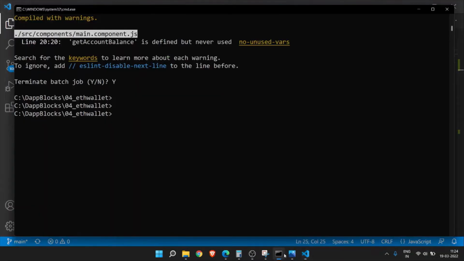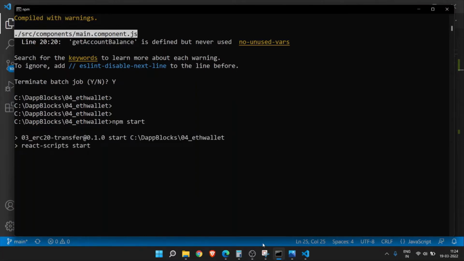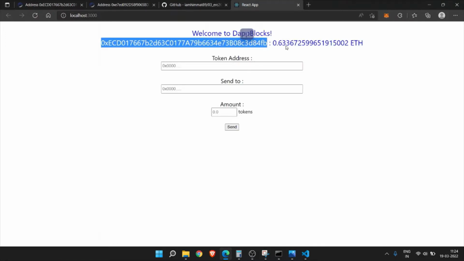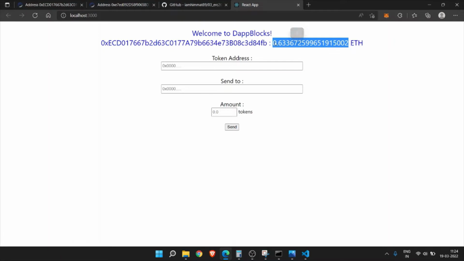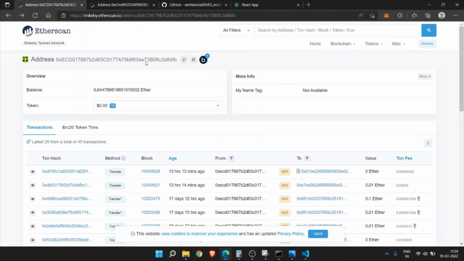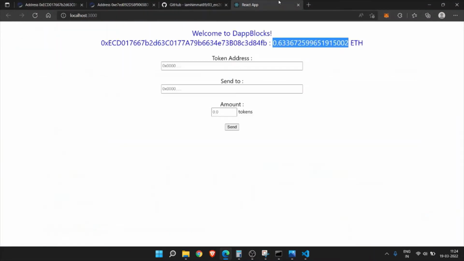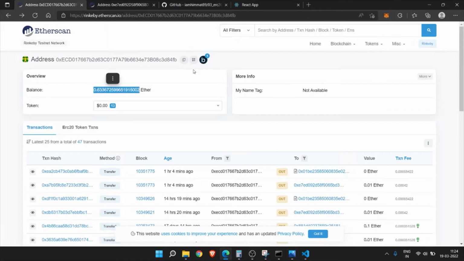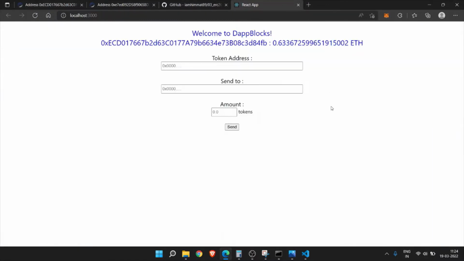And then start the application. So for that, npm start. See, if you see here, this is the wallet address and this is the Ether balance for that particular wallet. So you can refresh this and check. This is the account. Here it is the balance.